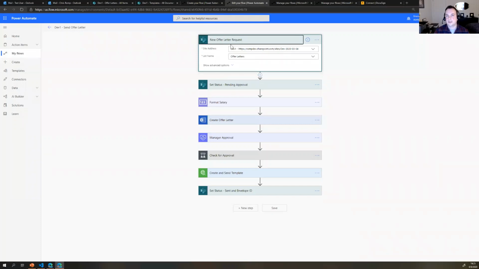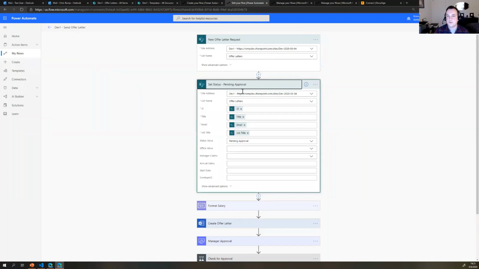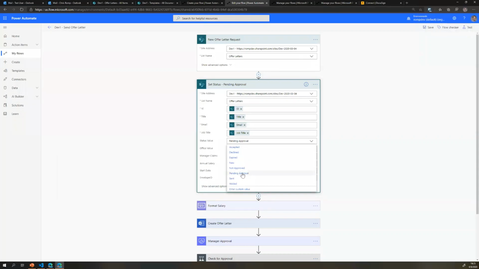So I took that same when a new SharePoint item is created. I don't have any trigger conditions on here because I didn't need them. I do want it to run all the time, and I named it new offer letter request. Now, the first thing I want to do is set the status. I have a few different status values, and I think I have more in here than I really needed because I was just messing around with some stuff.